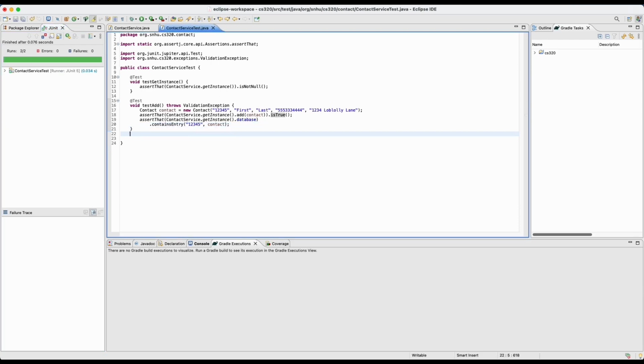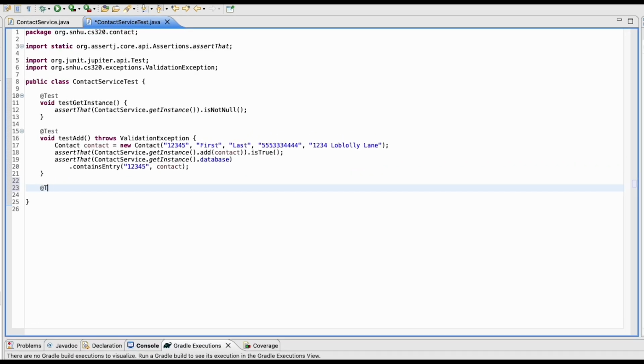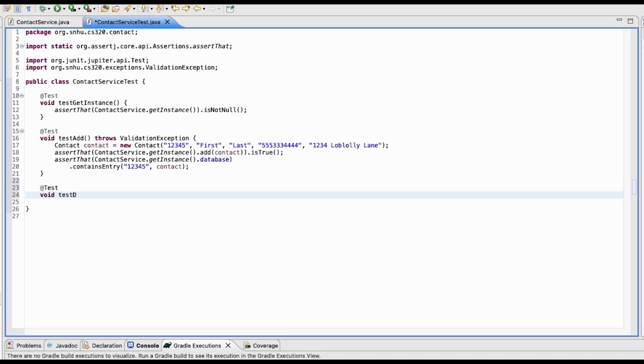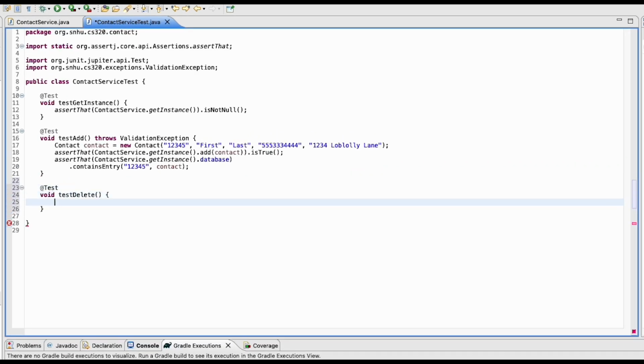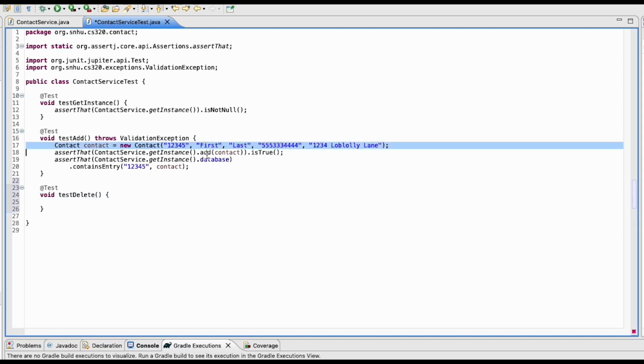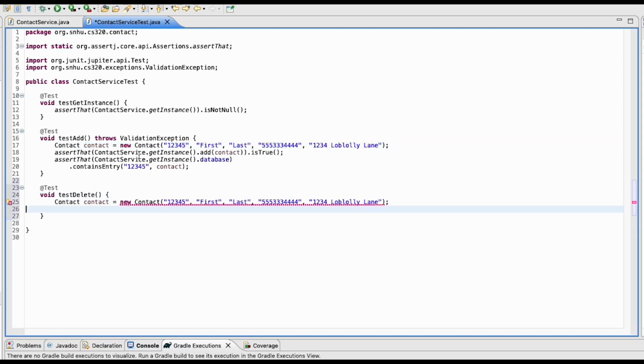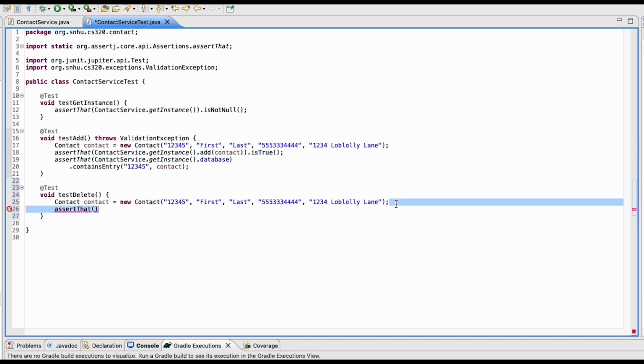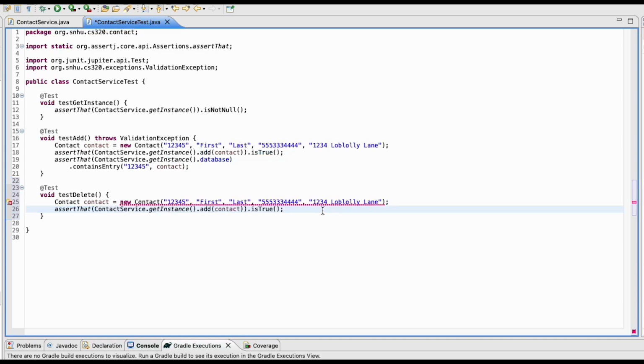So let's go ahead and add our next test for the delete method. So we'll call that test delete. And we'll go ahead and copy down this code from our contact that we create. We'll say assert that, and in fact, we can copy this as well. We want to assert that we successfully insert this into the map. And then we want to delete it and assert that our delete is true.